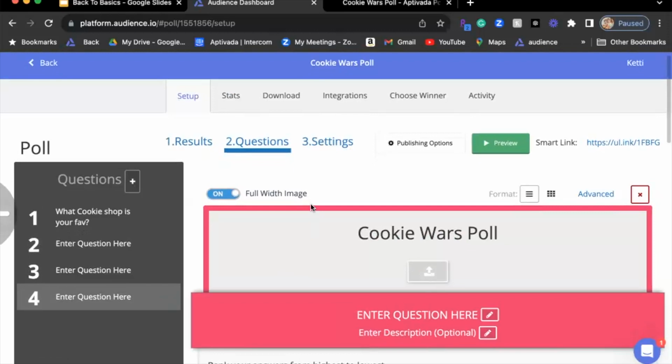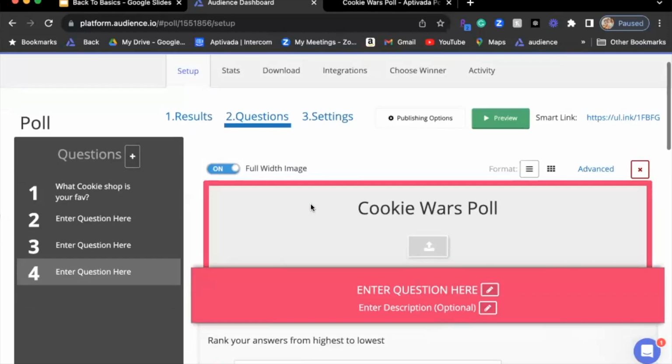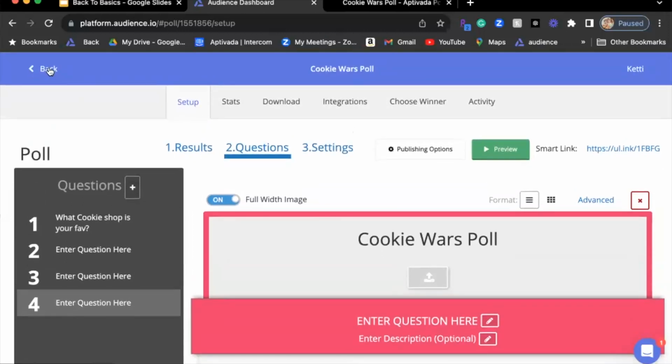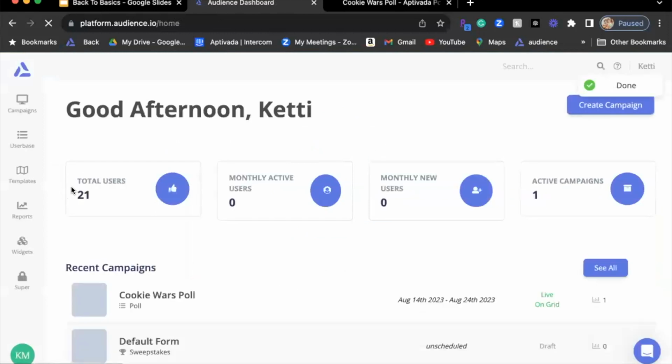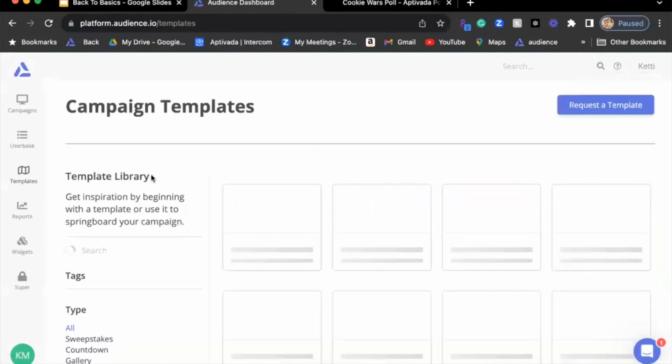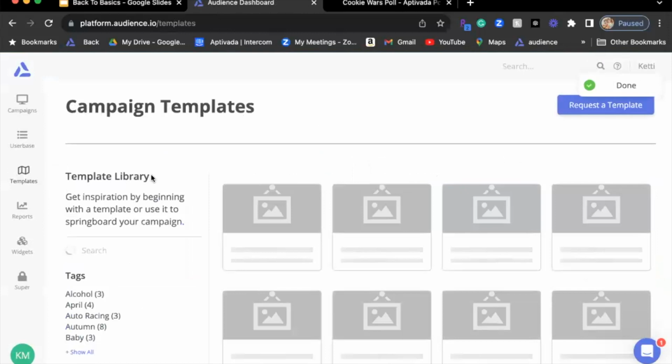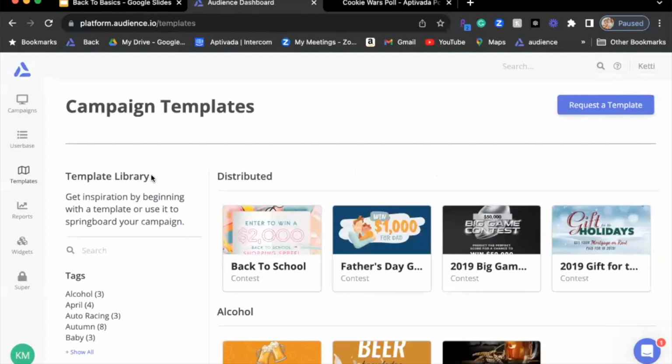Now, I hope that gave a good little overview of our polls and surveys. I am going to jump out of here for a second and give you a little overview of our templates just so you know what's available. This is a great place for you to spend time if you are looking for ideas on maybe a season or upcoming quarters of things to run. This gives you that idea.